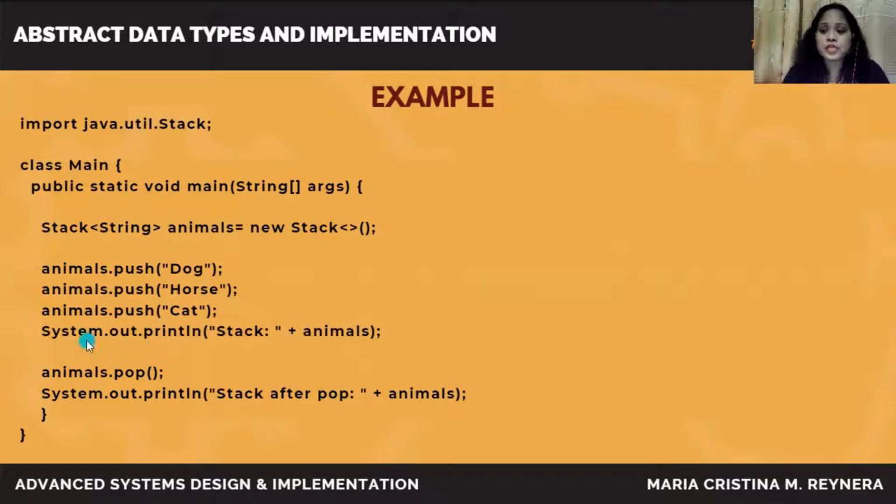And we are going to use System.out to print out the value of the variable, which is animals. Now, in the next line, you are going to notice animals.pop, because we're going to pop the element from the top of the stack. After that, we're going to print out the value of our variable. So the question is, what do you think is the output of this program?